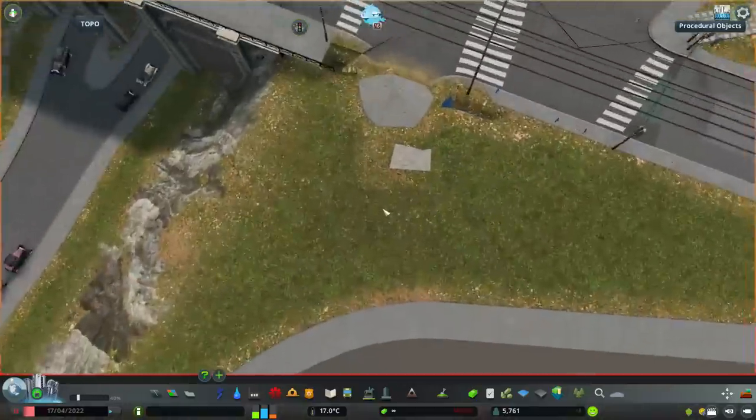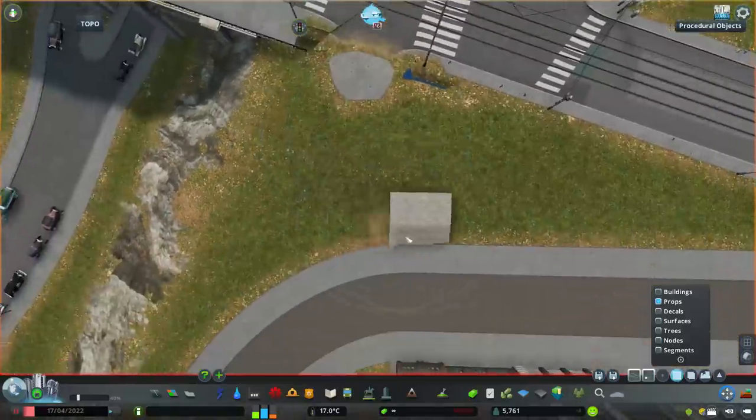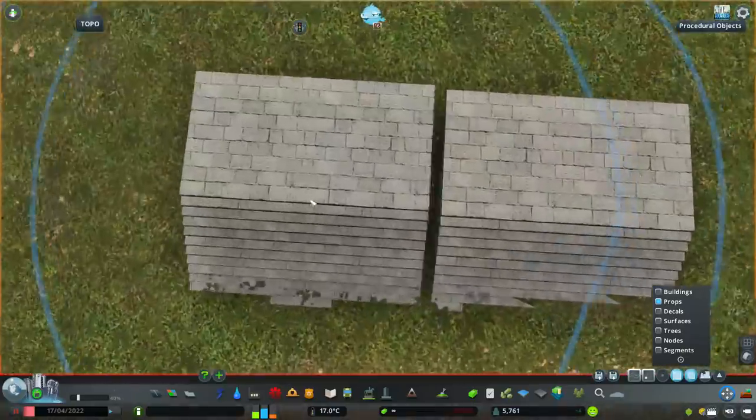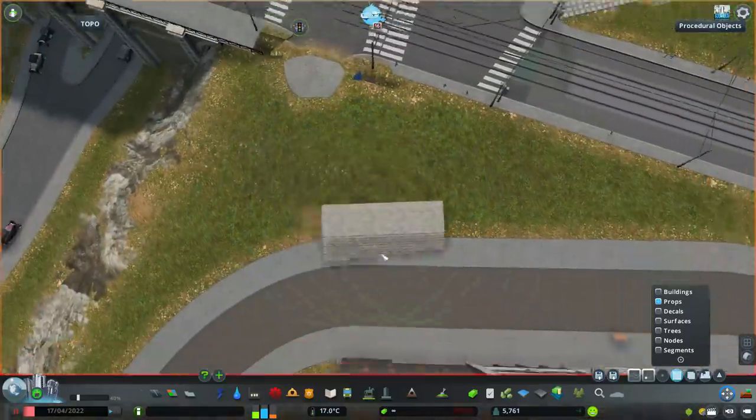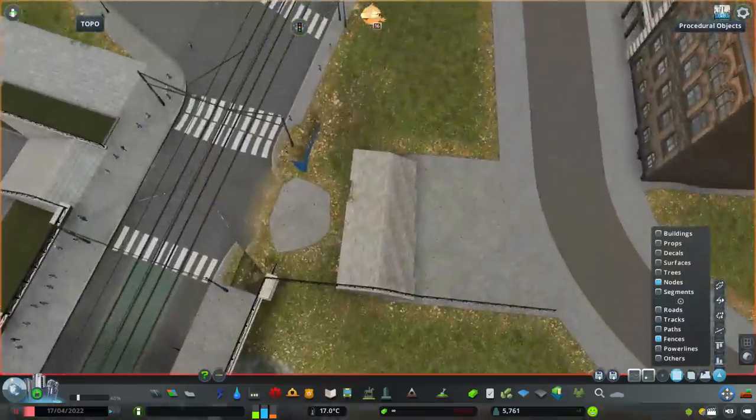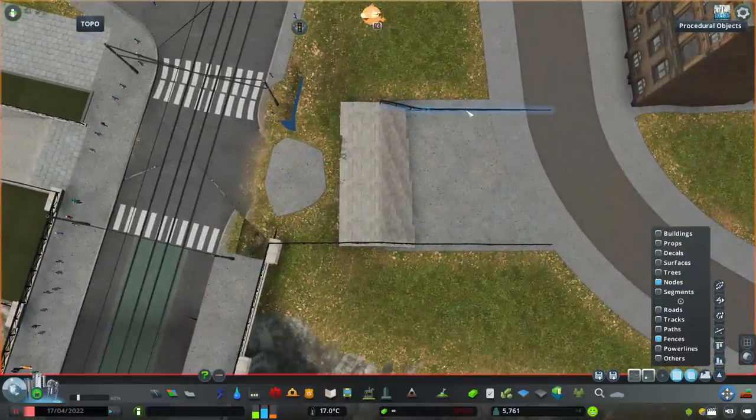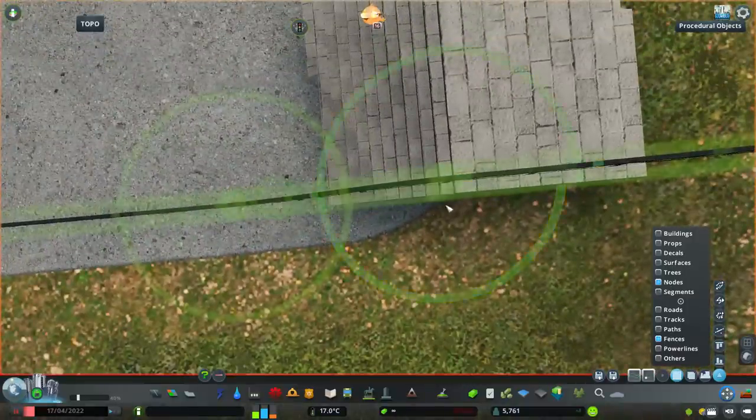I'm using the brick texture for that instead of the stone texture, because it kind of looked more similar to what we built for the bridge itself. And we also need to build some sort of stairs on this side of the bridge.